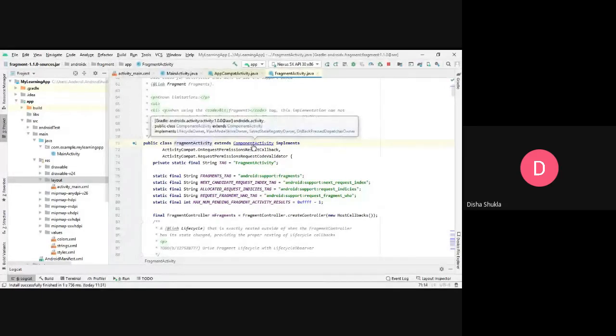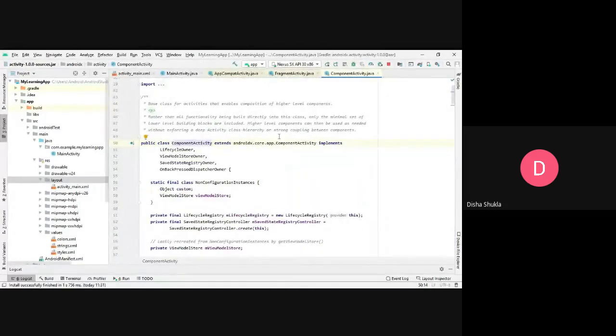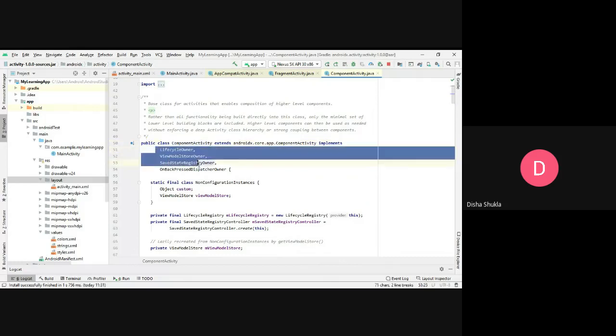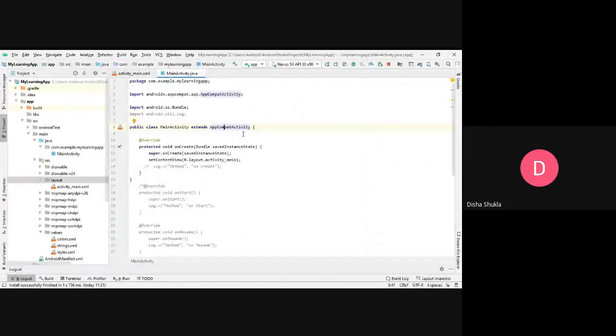Again, if you want to see, you can click on this ComponentActivity, and you can see that it implements androidx.core.app.ComponentActivity, and it also implements the LifecycleOwner, the ViewModelStoreOwner, the SavedStateRegistryOwner, etc. Again, lots of interfaces over here. So if you go on clicking, you will get different activities or different classes that are implemented by it, and you can do it yourself. But this is what I'm trying to say.